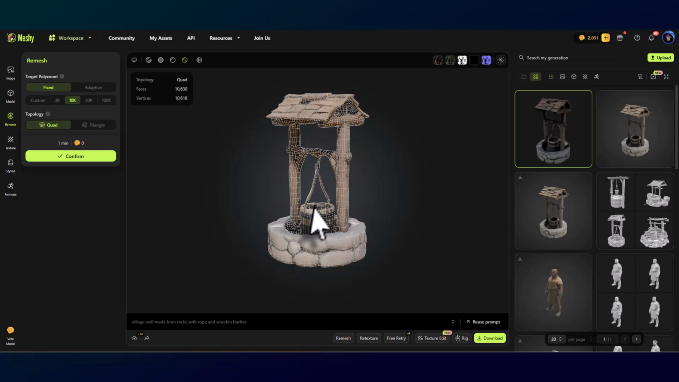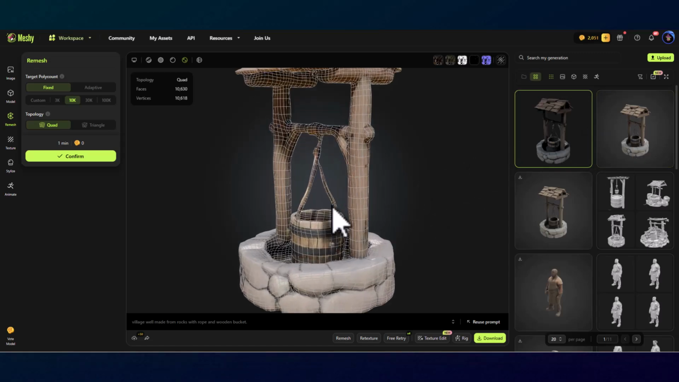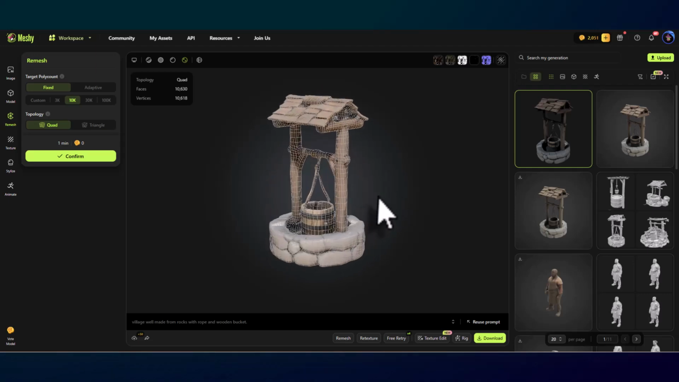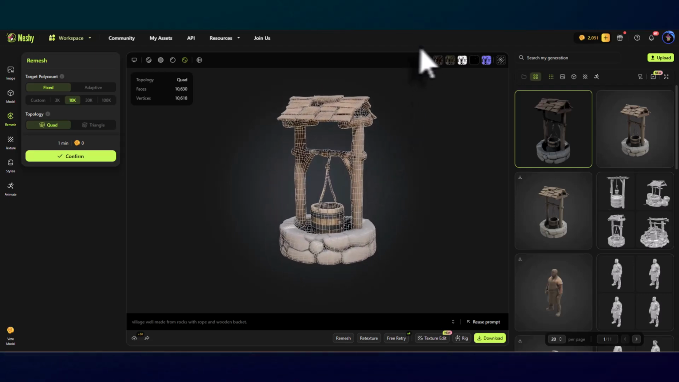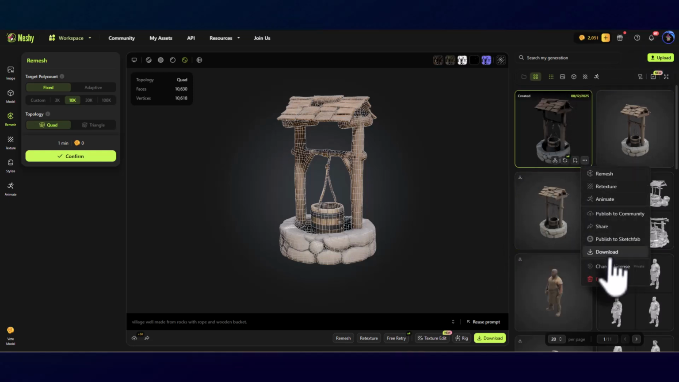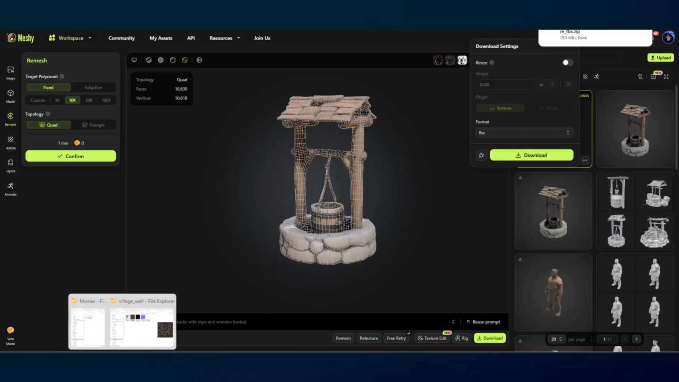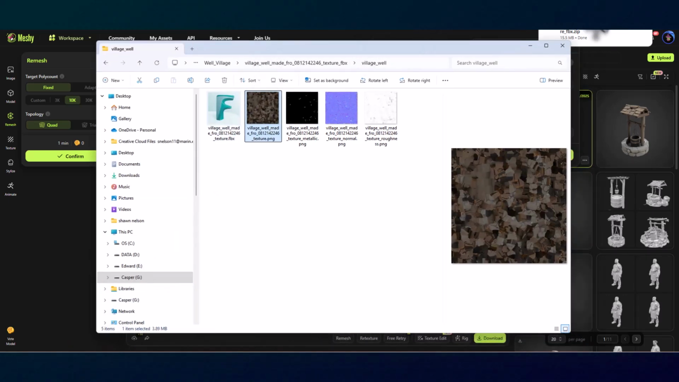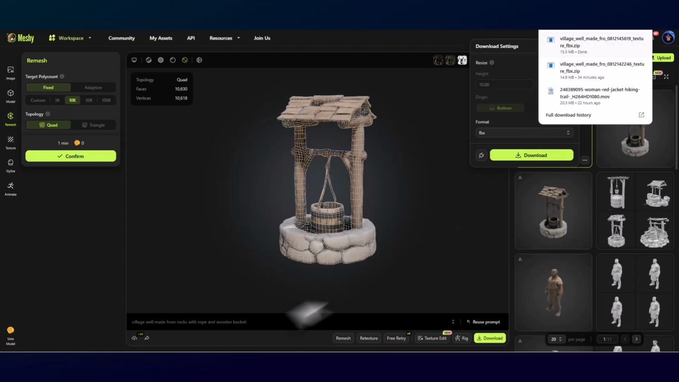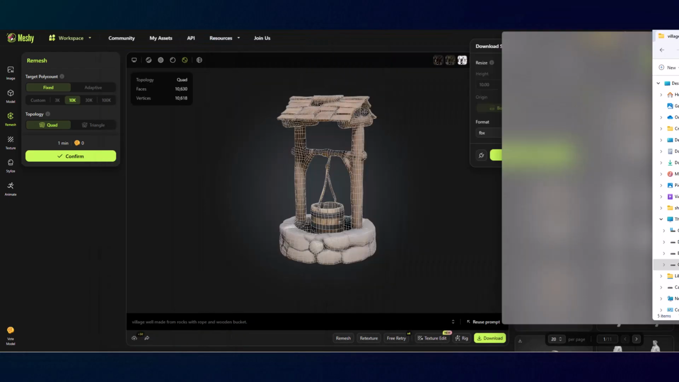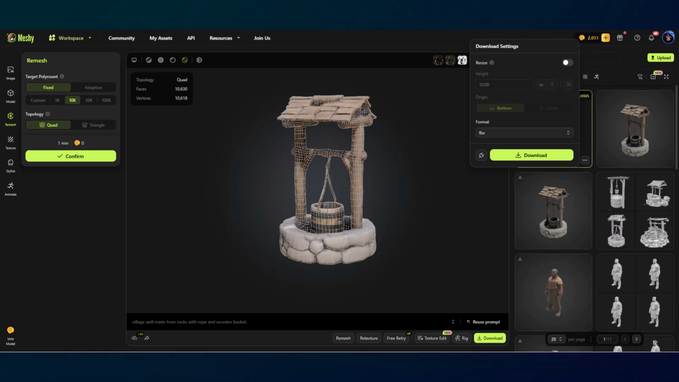Okay, so here's a lower polygon version of this, and I don't mind that at all. I think that's still solid. So let's download that. Sometimes when you get to a lower polygon model in Meshy, it will change the mapping. So let's see if that's done that here.